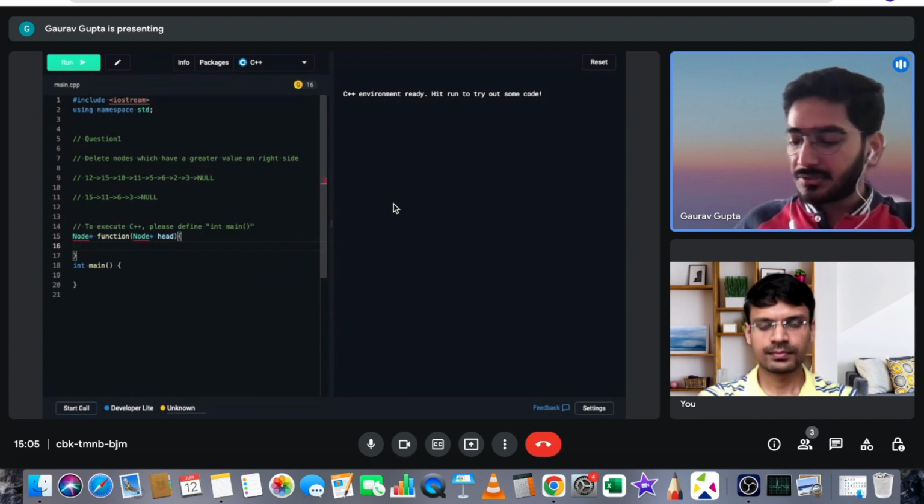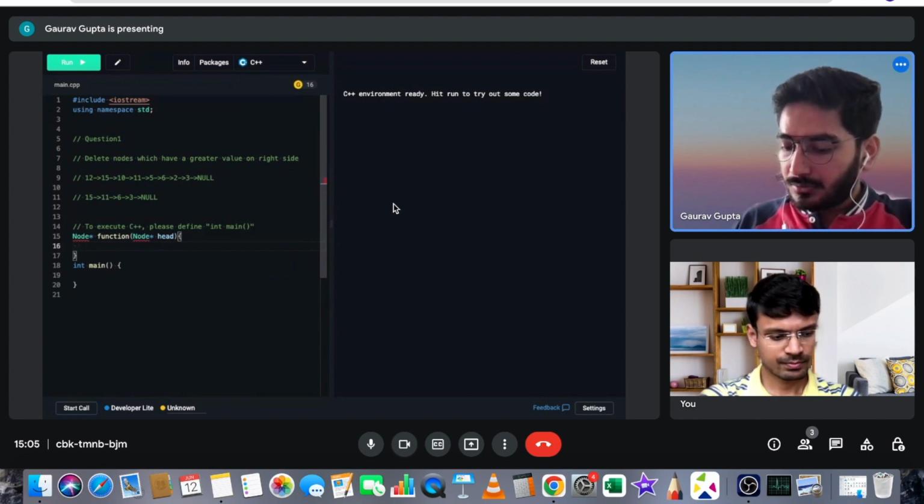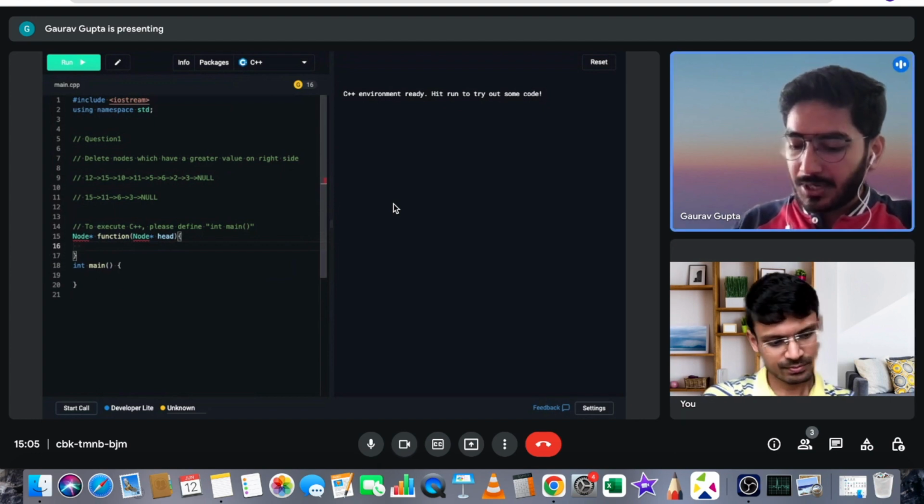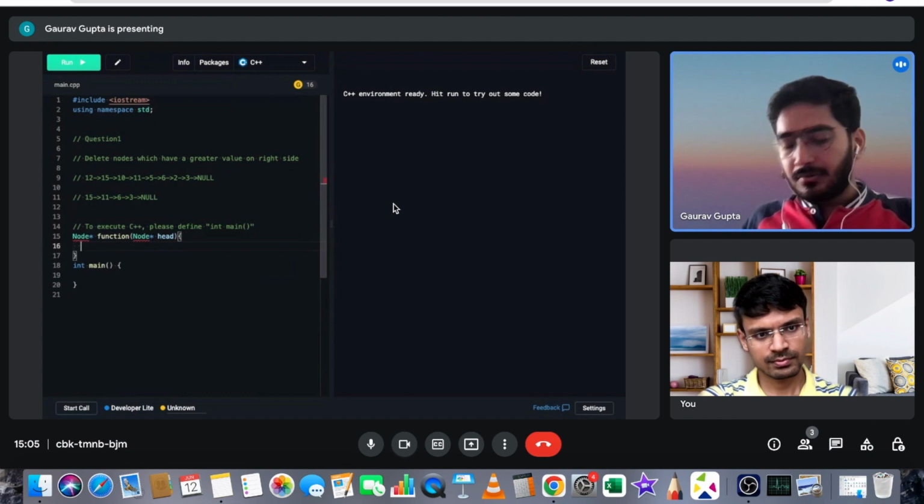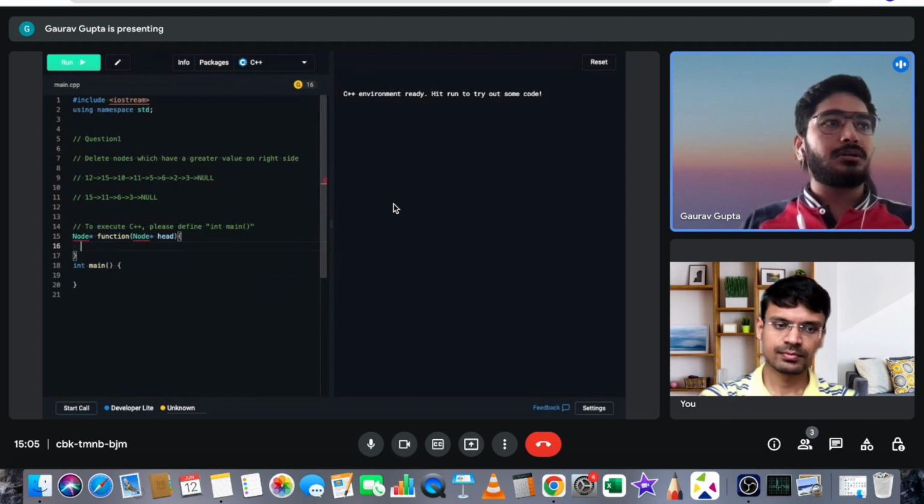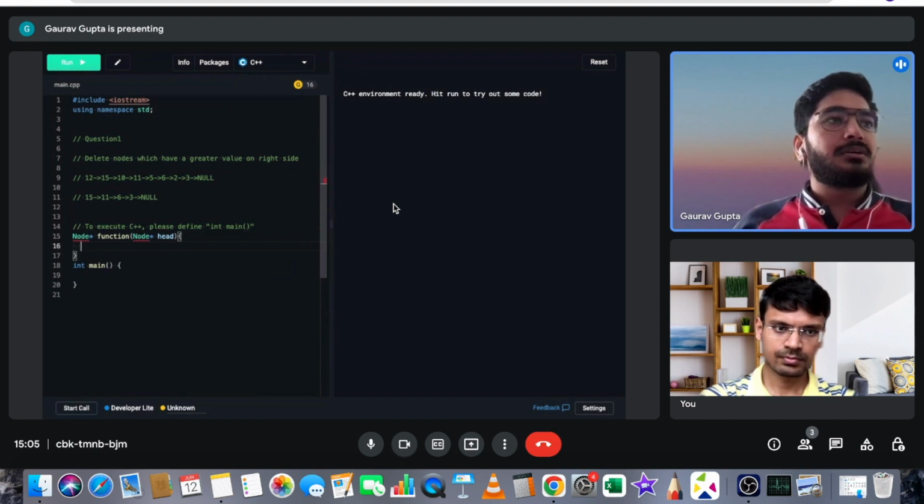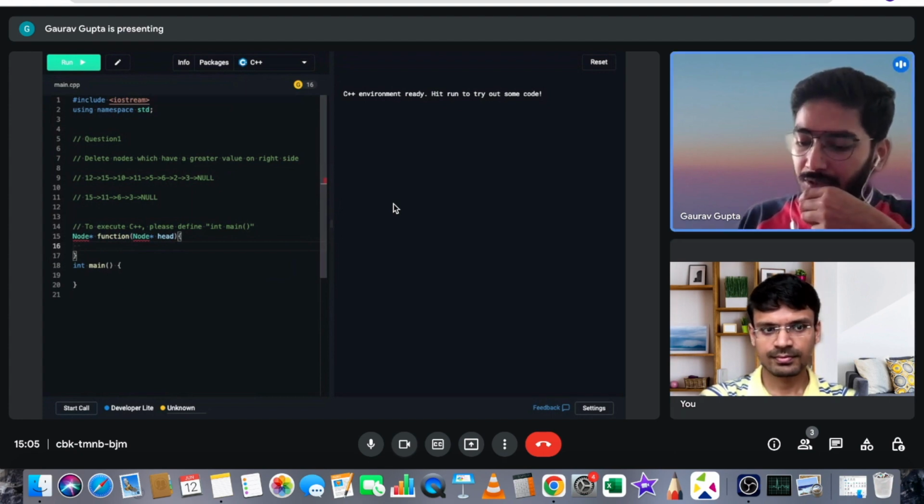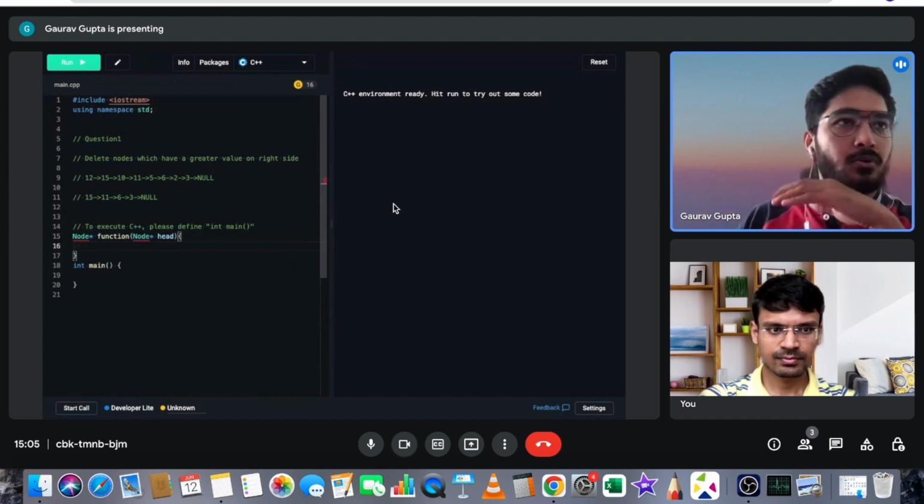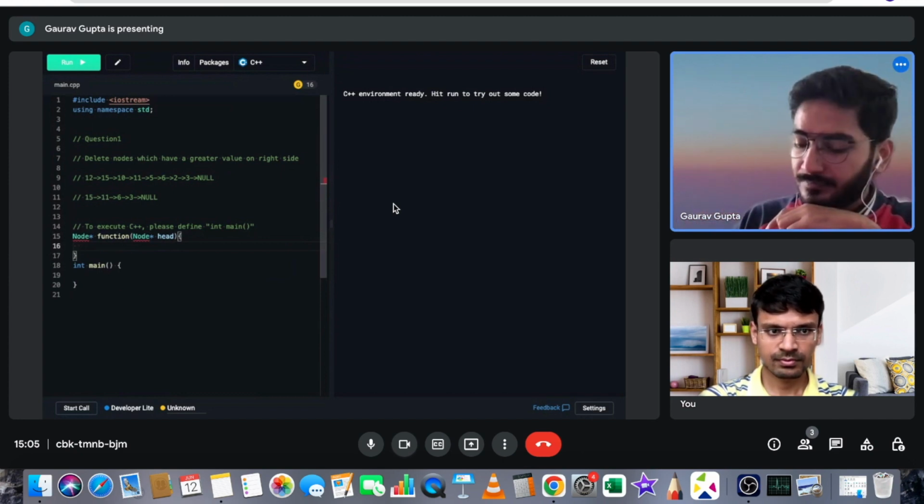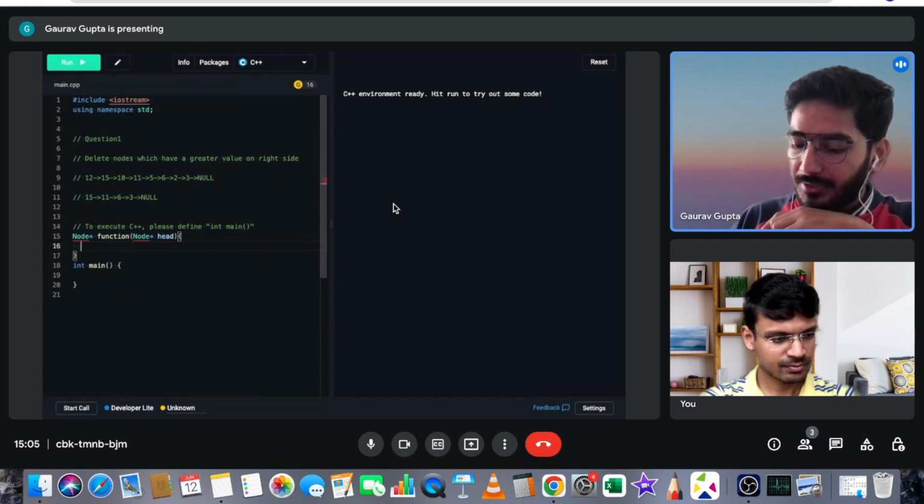I'm thinking first reverse the linked list, then traverse it so that at every point when I'm traversing, we know the largest value on the right-hand side for that particular node, to decide whether that node should be there or not. So I can reverse the whole linked list and then start traversing. When I will be at 3, the greatest value would be INT_MIN.